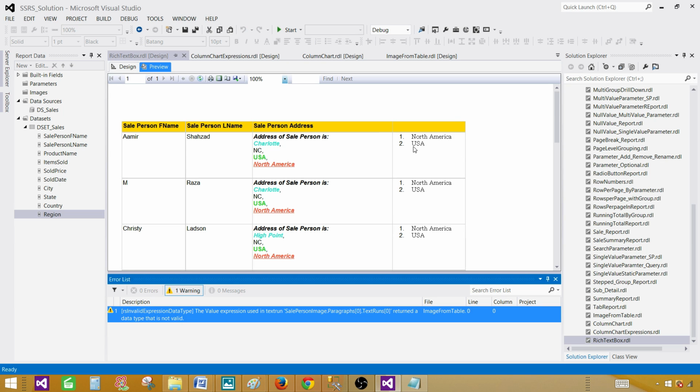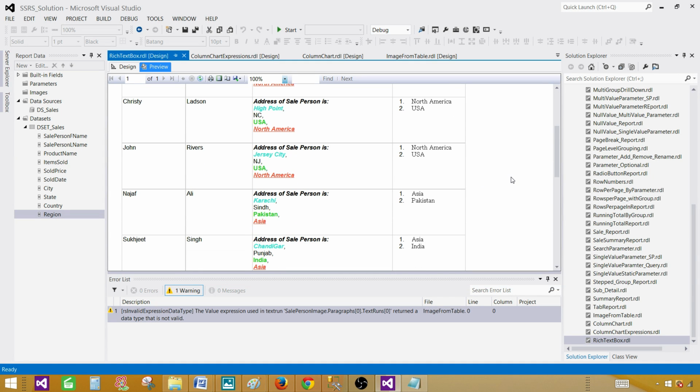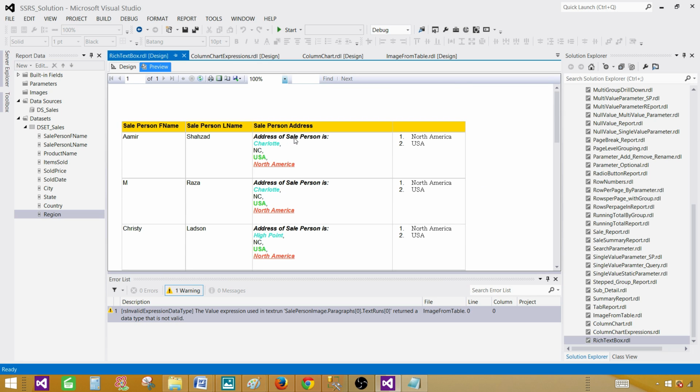So see, these different regions are North America, USA, North America, USA. So we have a region and country. That's how it is coming up. So we have Asia, Pakistan, and all that. So you will be able to format each field in this cell or column differently.